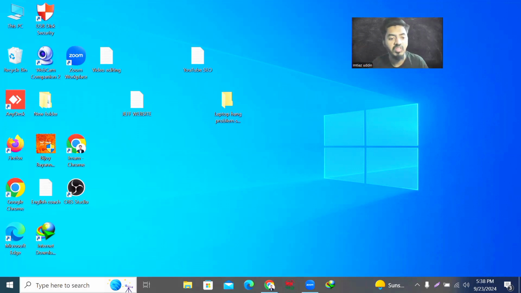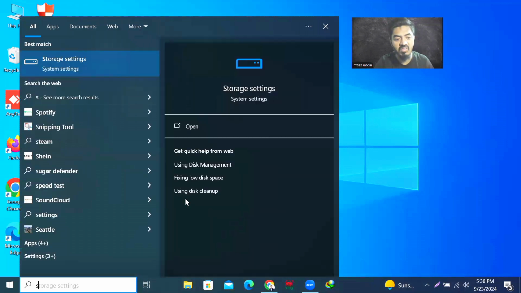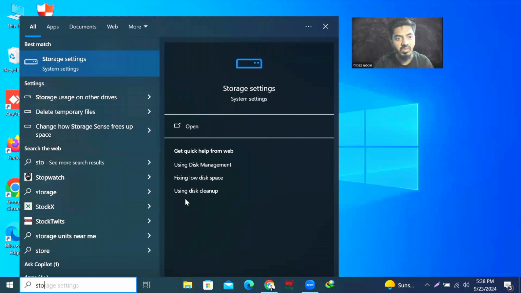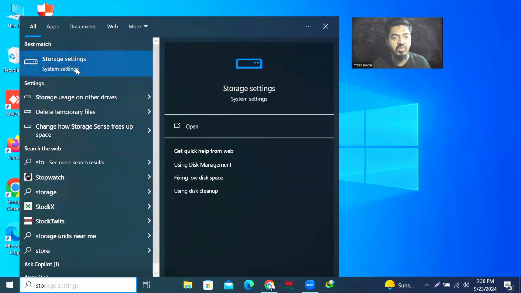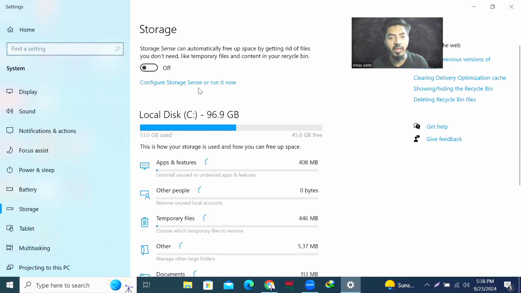First, I'm going to the taskbar, and you just type storage settings. Okay, these are the storage settings. Click on storage settings, and you see here that Storage Sense can automatically free up space by getting rid of files you don't need, like temporary files and content in the Recycle Bin. You just click on all.